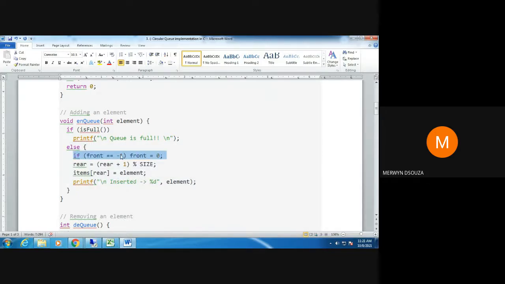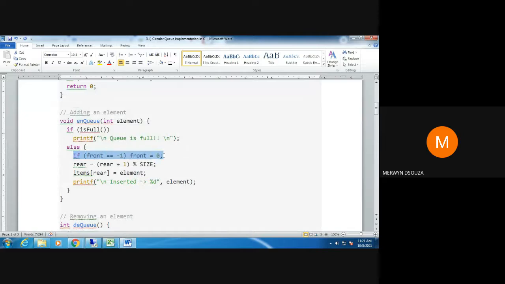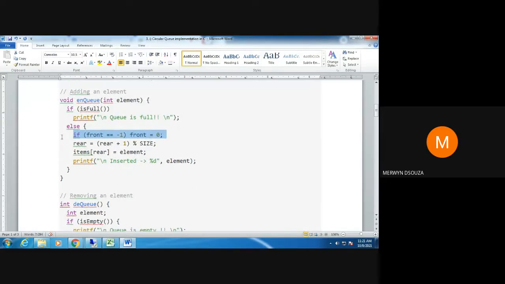Is front equal to -1? No, front is equal to 1. So this condition fails, so nothing executes here. Okay, you come here. Now you will understand why we are having this.